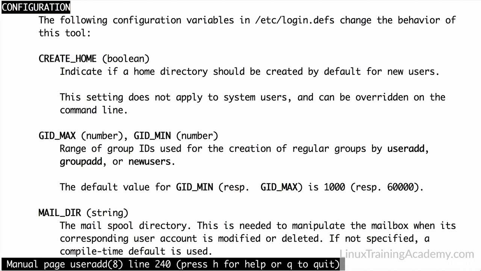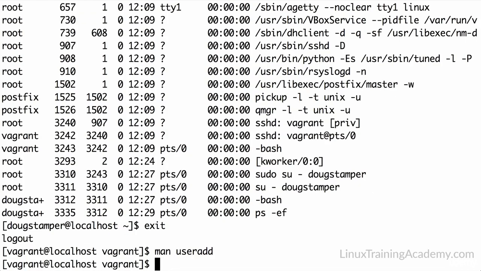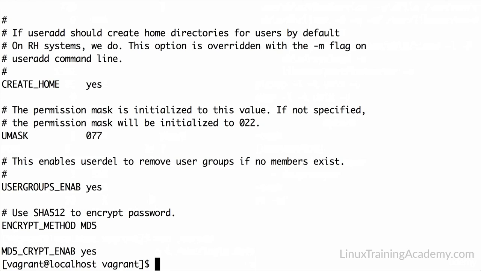So actually, let's hit Q to get out of the man page and actually look at that file, cat /etc/login.defs, and hit enter. And as you can see there, three quarters of the way up the top of your screen, create_home is set to yes. So if we were to not specify the -m option, the home directory would get created because that is the default behavior.